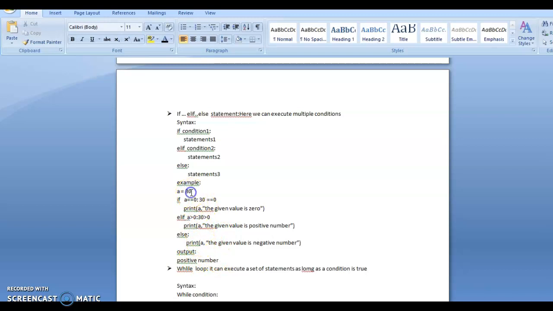Suppose I have given minus 3 here, tell me. Minus 3 double equal to 0? No, it's not equal, right? Then it checks here. Minus 3 greater than 0? No, right? So here it will check.